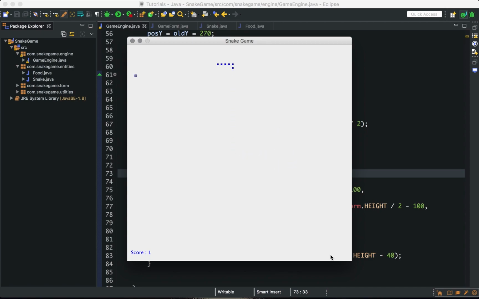So if my current score is greater than the high score, we need to update the high score with the current score that I have right now. So let's say I already have 5, so the high score will be saved as 5 or 6 or 7. So that is our next task. Okay.